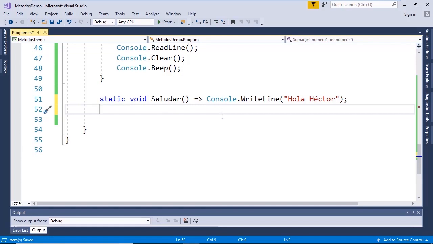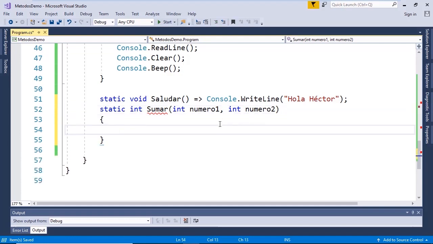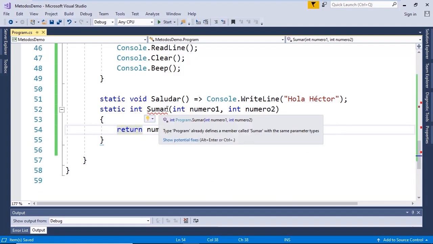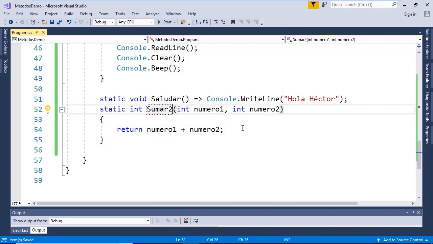Let's declare another method so you can keep practicing. So we're going to declare it static, specify the return type, in this case int, and we'll call it, for instance, add. We can also pass parameters as part of this method. We'll name the first parameter number1 of type int and the second one number2. If you remember, what we were doing here was returning the sum of number1 and number2. Here in this case, it is marking an error because this method already exists. Let's name it sum2 to avoid any issues.